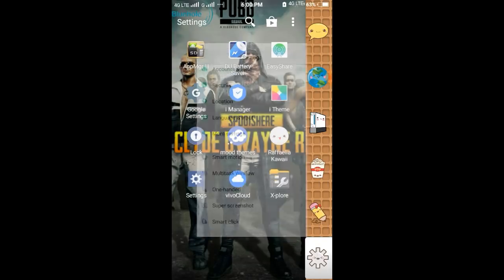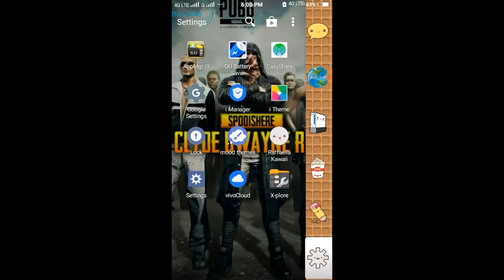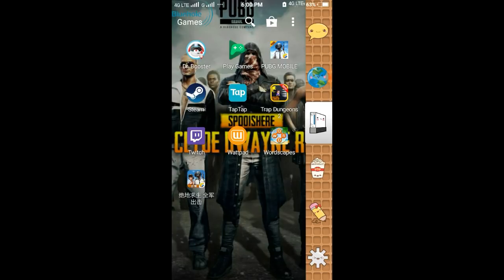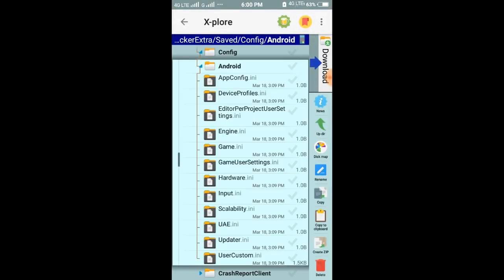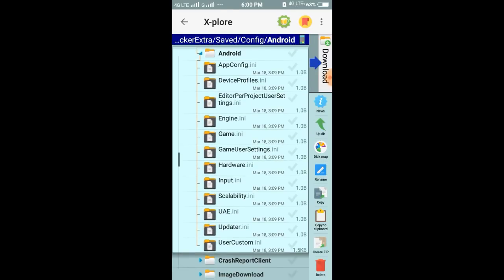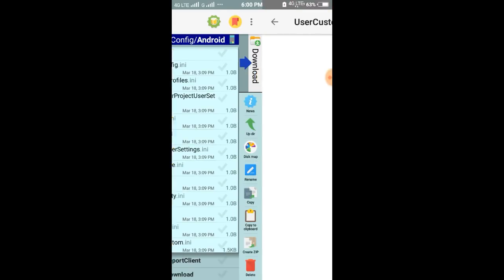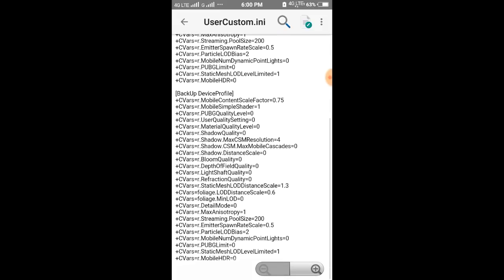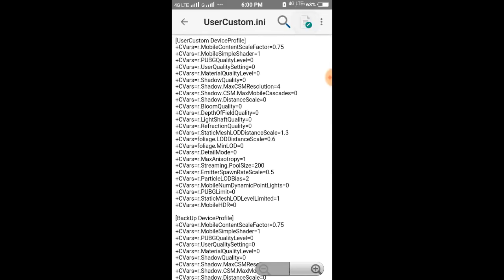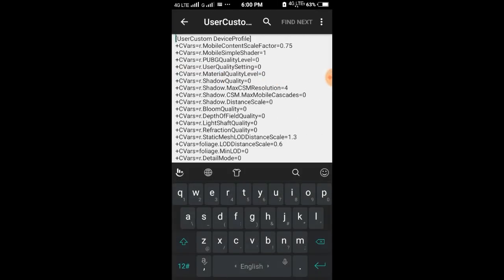Now people want to tweak the config for PUBG Mobile so that their gameplay will be smooth. What I can advise for 2 GB of RAM is to manually edit your config. As you can see here, I'm now in my config. In my user custom, I manually edited it. I can advise you to use some of the apps that can let you edit this one.